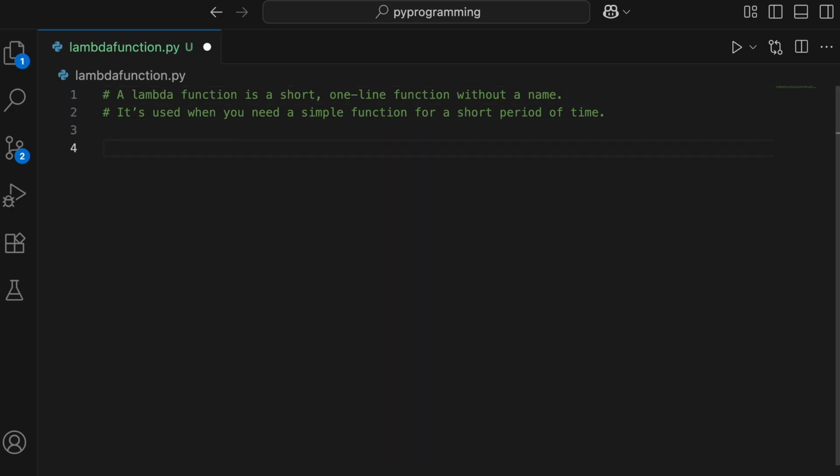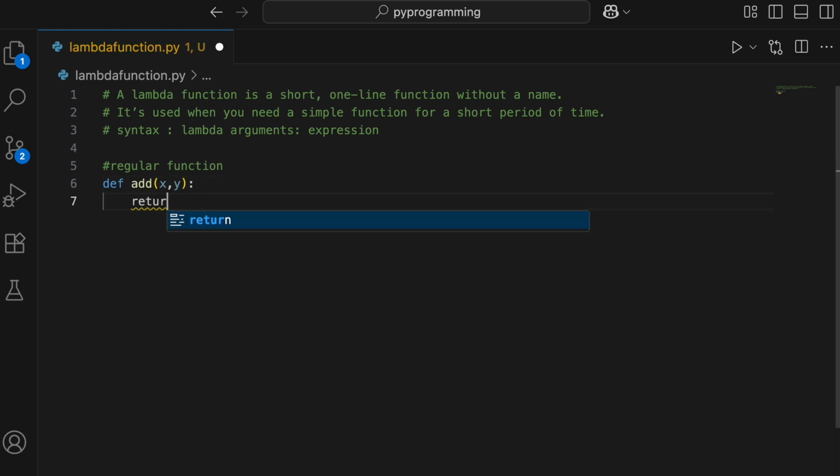To create a Lambda function, you first need to use the keyword lambda, and then you give your arguments followed by an expression. Now let's write a regular function first and then we will convert that to a lambda function. I'll define a function and name it add. We have two parameters x and y, and we are just returning x plus y. So this is our regular function.